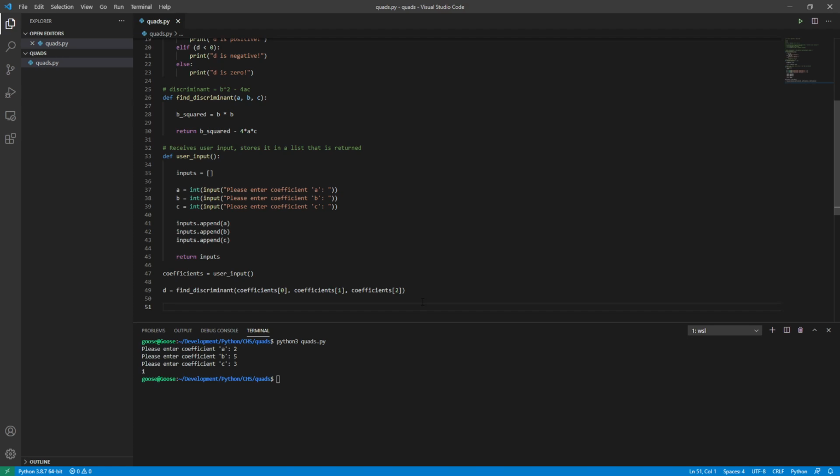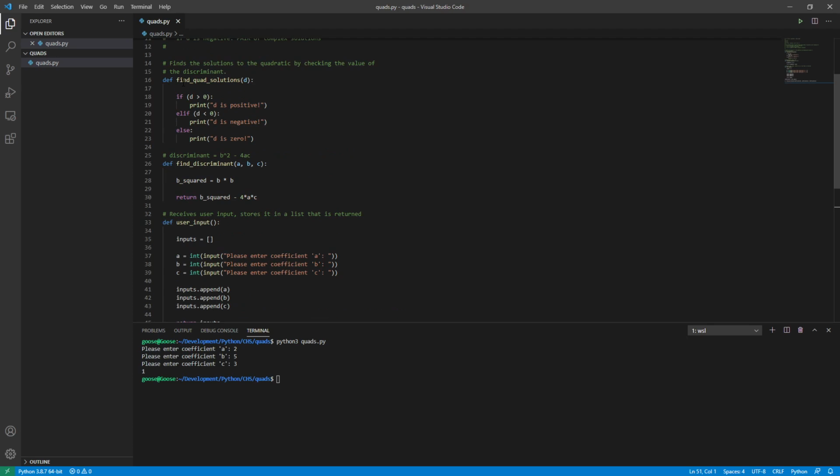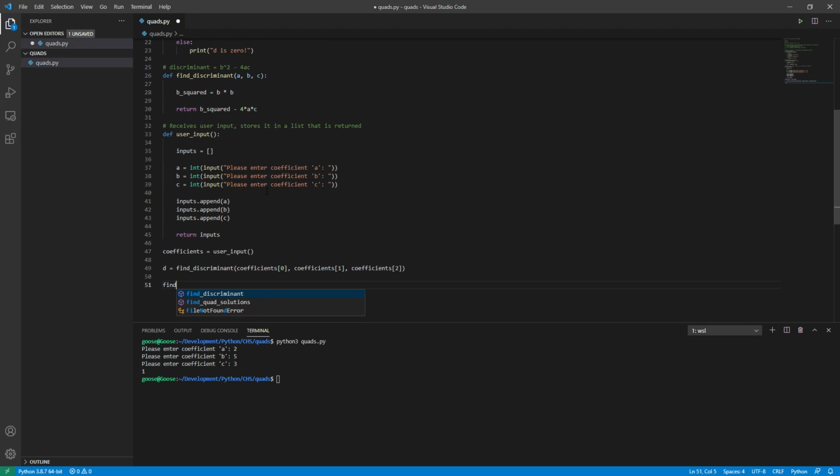So this is going to involve a little bit of me thinking about which coefficients to make use of in order to show what I'm trying to show. Real quick, we don't really have to put a print statement because the print statements are already handled within this function. So we're just going to call find_quad_solutions and pass it our variable d. Let's run it. So again, 2, 5, 3. We should get 1, and 1 is positive in this case. All right, perfect, excellent.